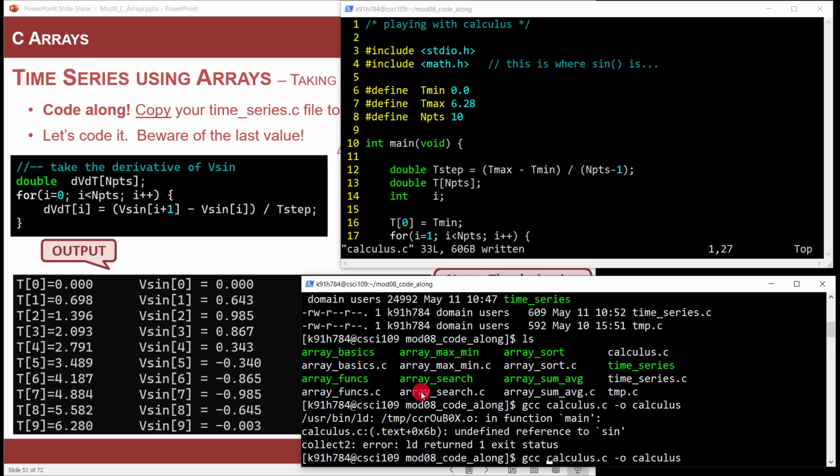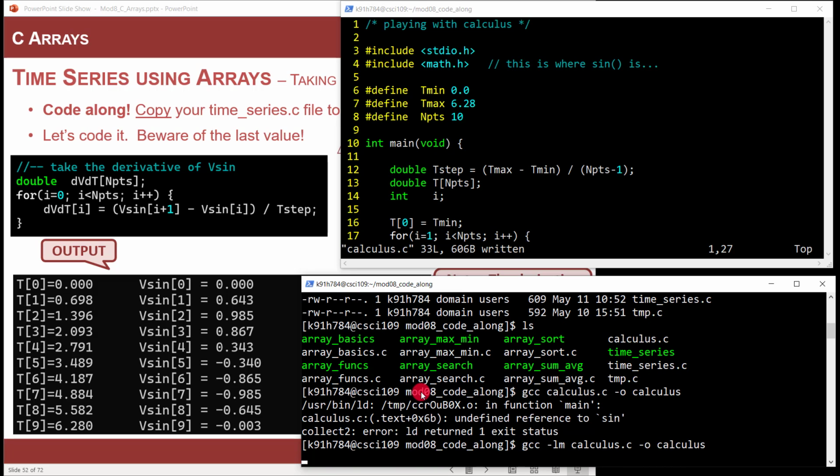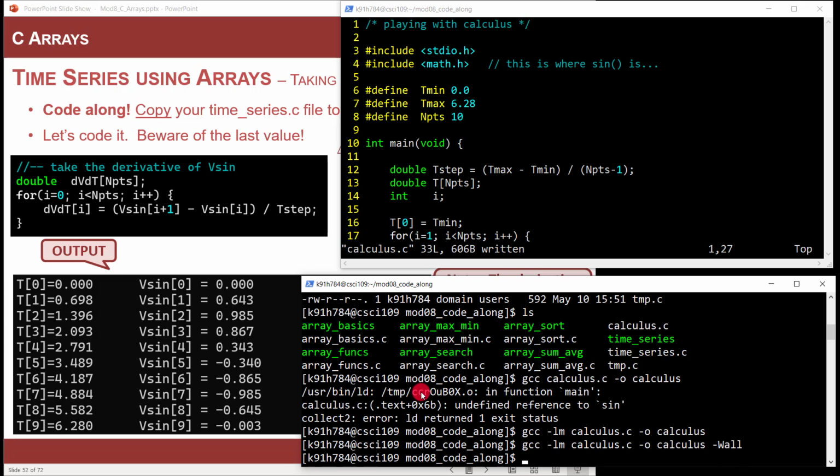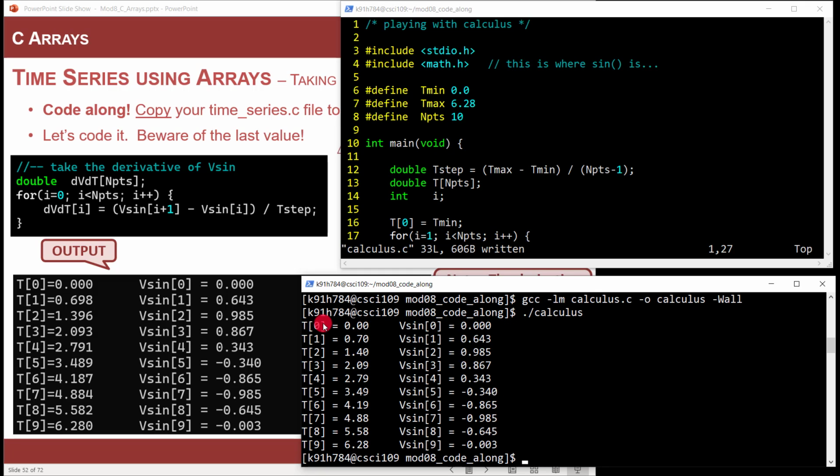Oh, whoops. It uses the sine function, so we've got to do -lm to link the math.h header file. We did it. Let's do it with warnings all. Good to go. Run this thing, calculus, and we should get time. We get the voltage, and we're good to go.